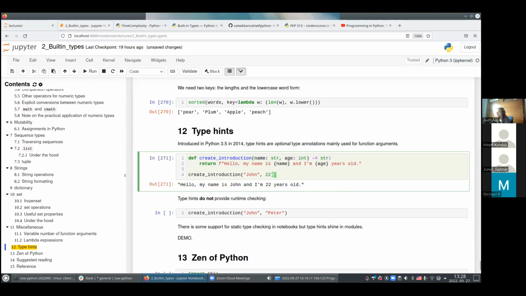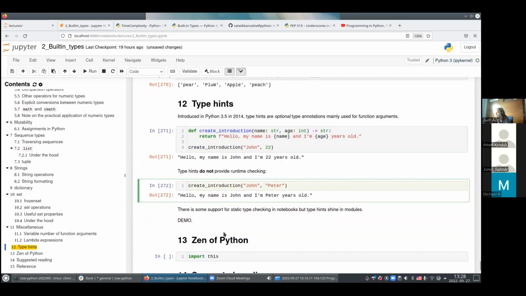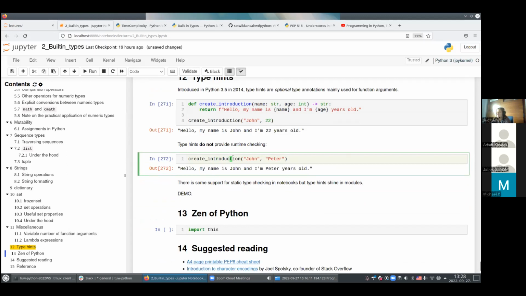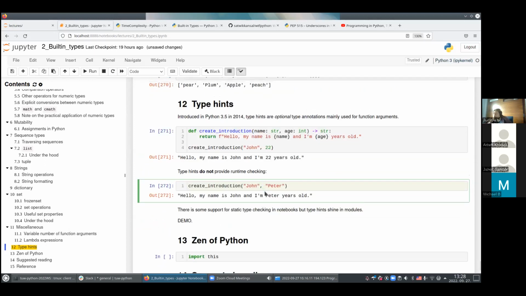And then I can call the function, and I was nice and I passed along the correct values, but it's not mandatory. So I can pass along other things like this, and so on. But what do they serve? What are they good for?